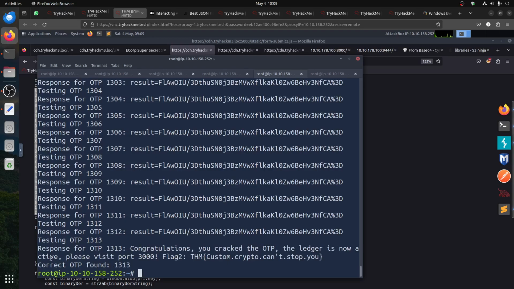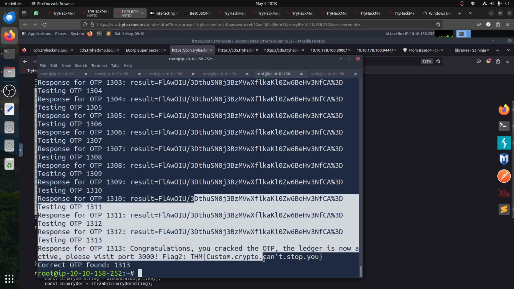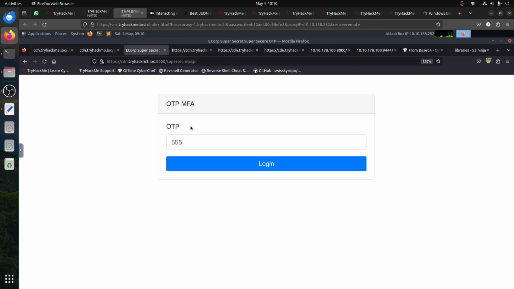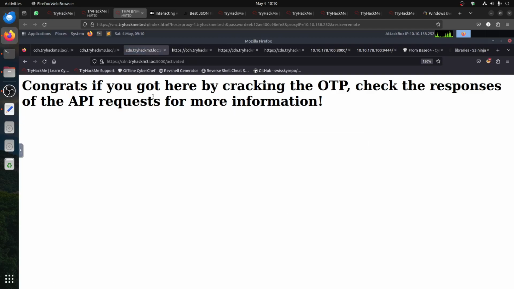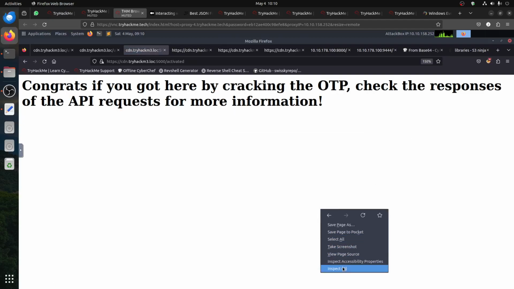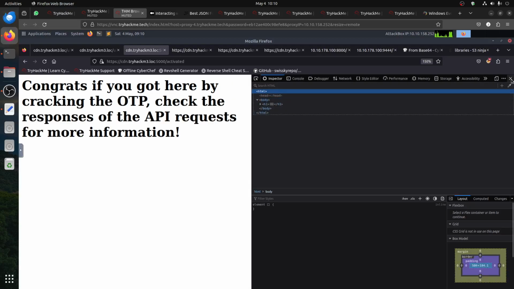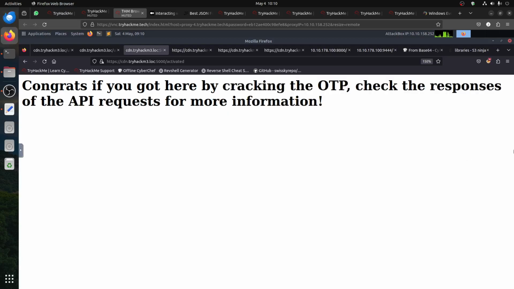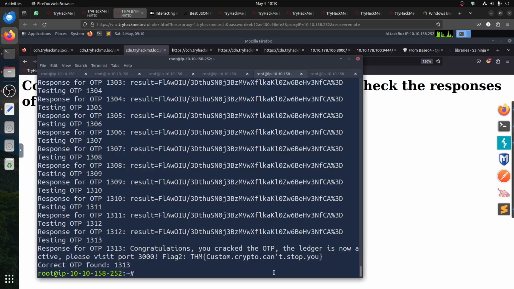Okay, it got it. We got the next flag, and it tells us port 3000 and the OTP is 1313. So we already got that information. So we have the correct OTP, 1313. If I put it there, it tells you congrats. We can't do it in Firefox, but you can do inspect here because the data is encrypted. It's not base64, so you need a Python script to decrypt it.